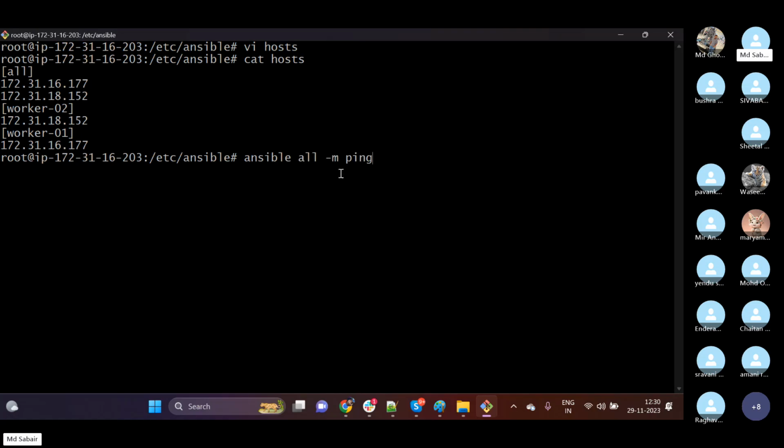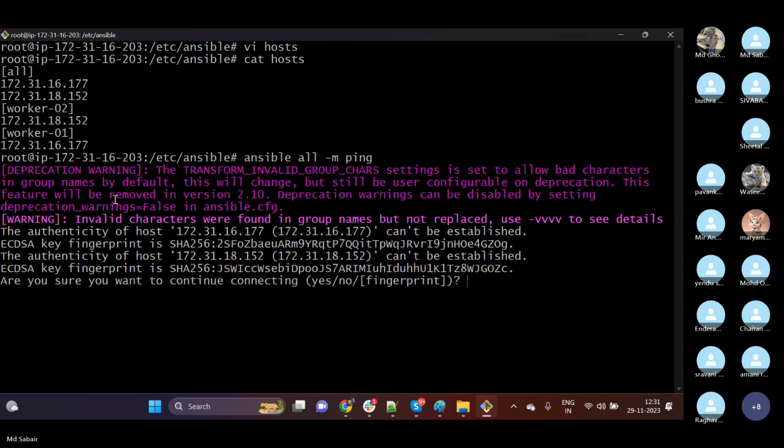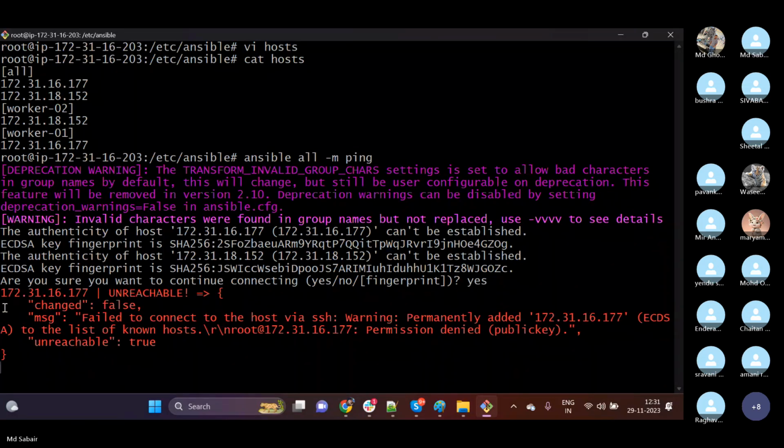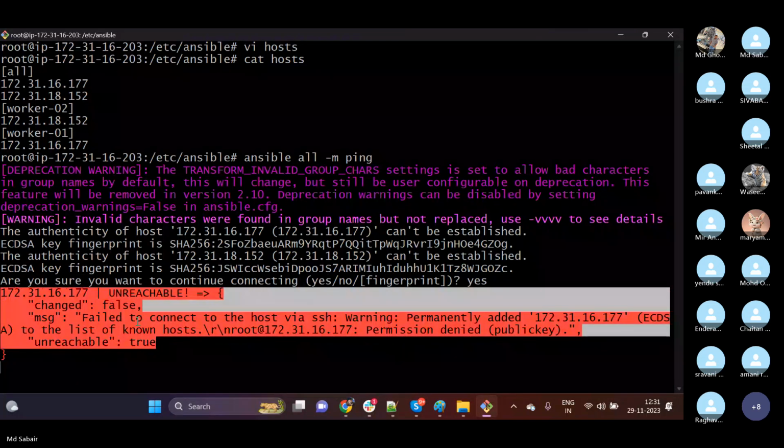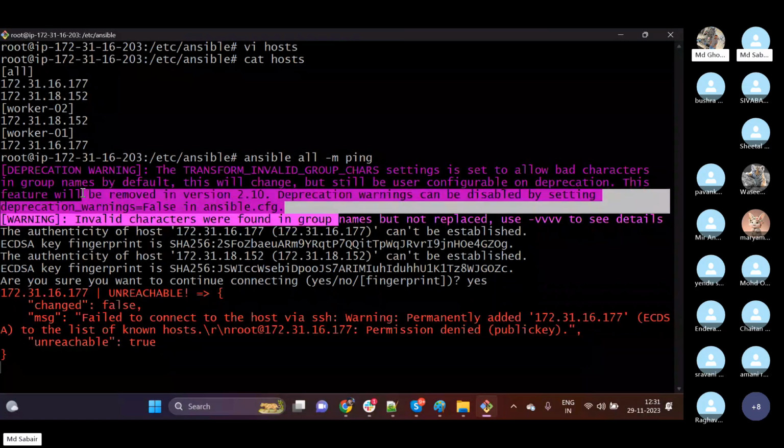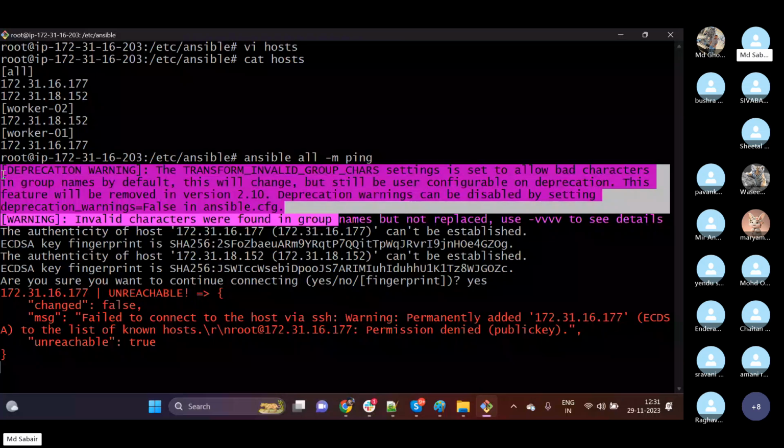I'm trying to use one module called ping. Remember the modules, guys. This will be asked in interviews: what are the different modules you have used in Ansible? Currently we are using one module called ping. Hit enter and see what is happening. It is asking us for the connectivity, so I will say yes. Red color means error, purple color means warning.